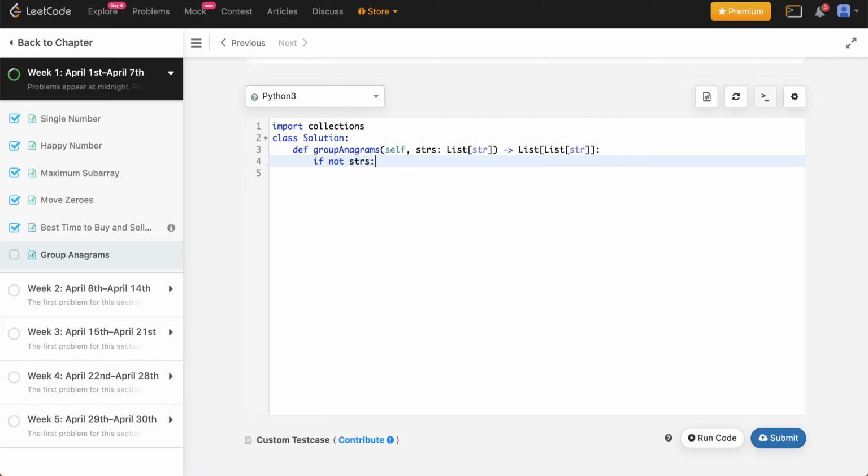So you will start with your base condition, which is that hey, if no strings have been given to you, then return nothing, and you would need a dictionary, and I'm using a default dictionary so I don't get any key errors, and you can see that I'm passing in list so that the value is always going to be a list. And that's basically the intuition behind how you would structure your data structure.